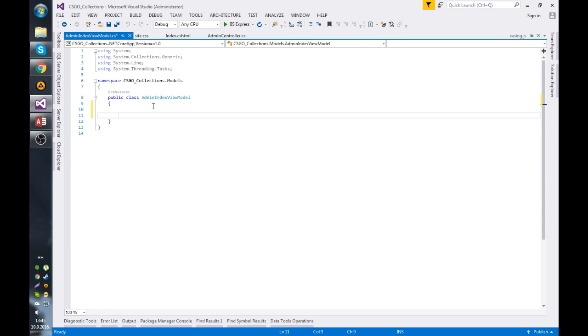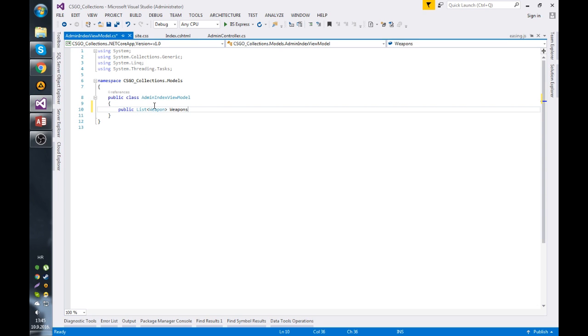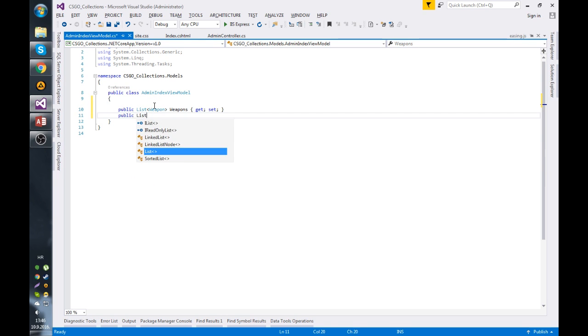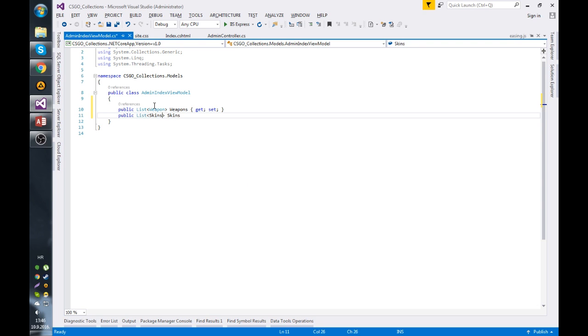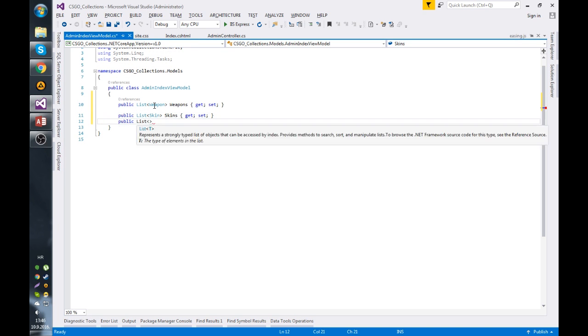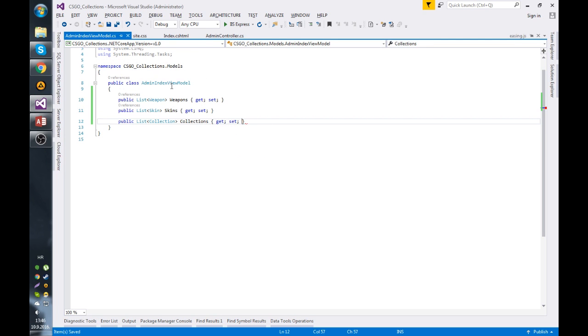Okay, so inside here we will need all the weapons. So we need a public list of weapons, get set. We need a public list of skins. And a public list of collections. This is it for the model.